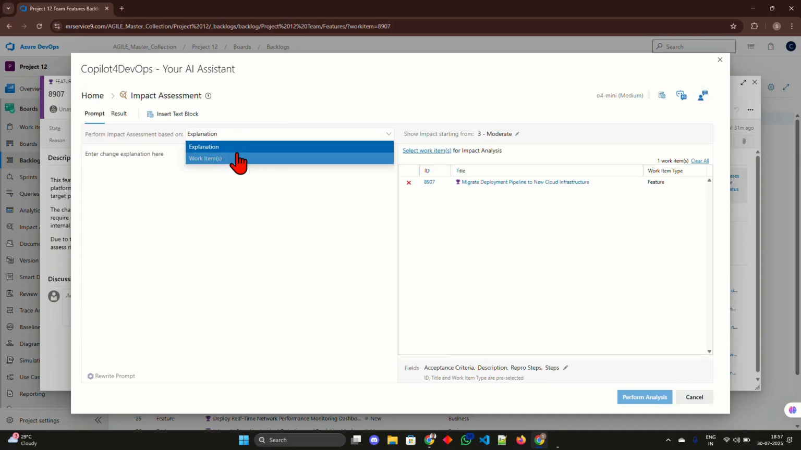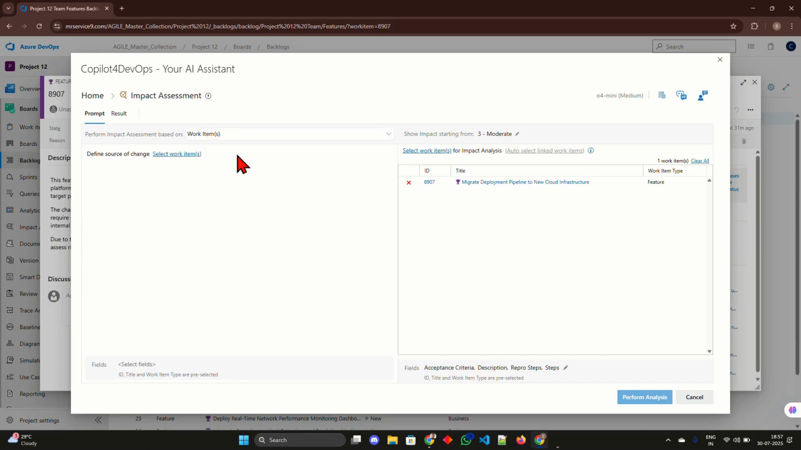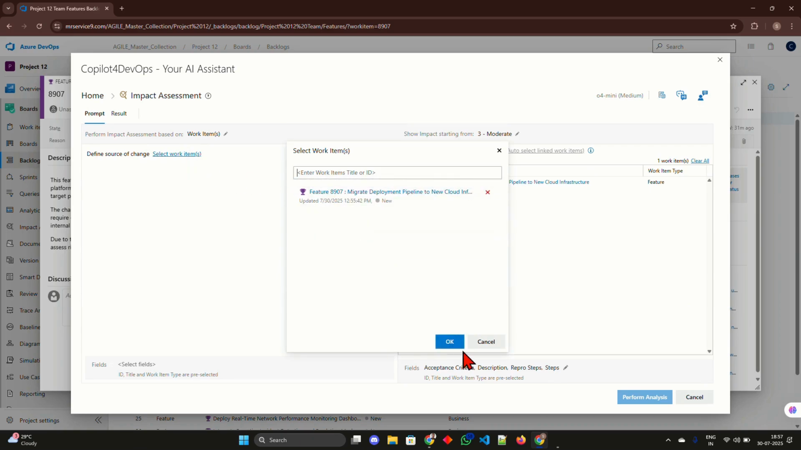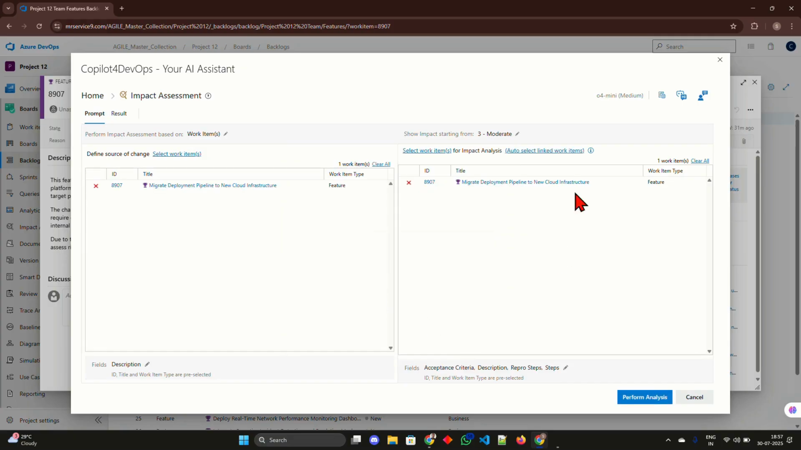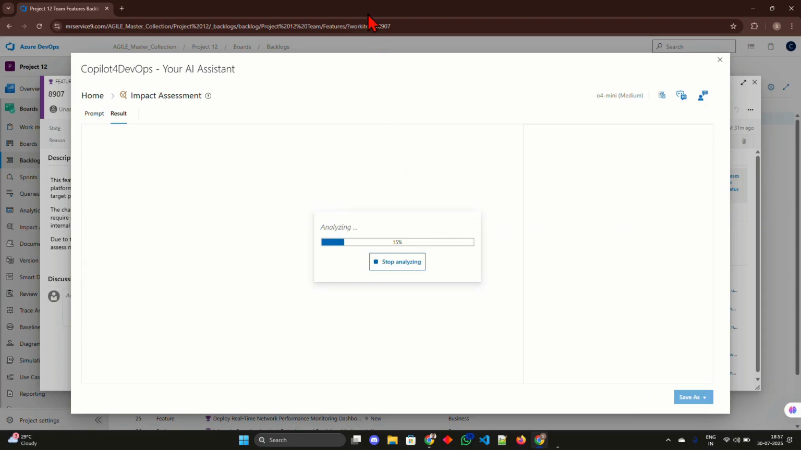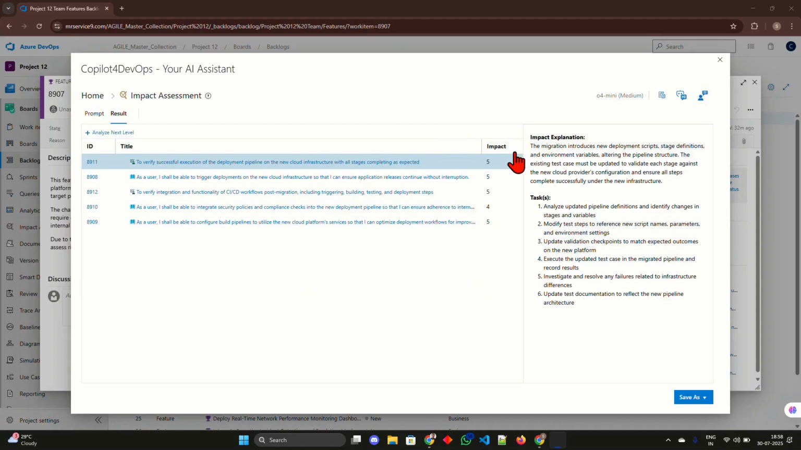Now, let's look at the second method, analyzing the impact using a reference work item. First, we select the source work item on the left, the one where we plan to make a change. Then, on the right, we use Auto-Select Linked Work Item to automatically bring in related items. This allows us to assess how those connected work items might be impacted by the proposed change. Once both sides are set, we click Perform Analysis. Copilot4DevOps runs the assessment and generates a detailed report showing how the proposed change could impact the linked work items. We get clear explanations, impact levels, and suggested actions to mitigate any risks.